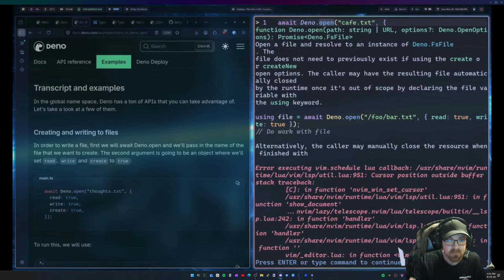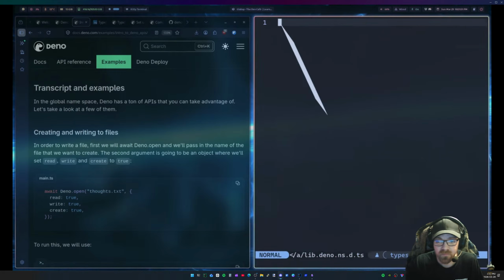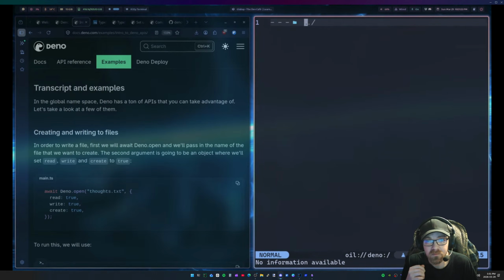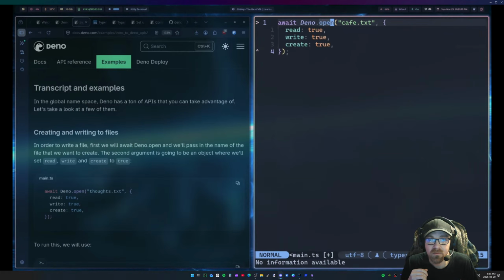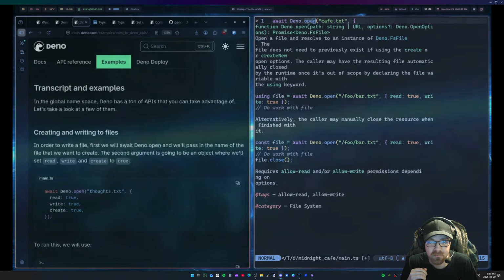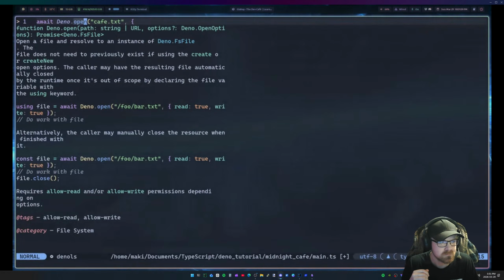Okay, now let me just check something. So oh, okay, so it doesn't have the source code for that. Where am I even? No, no. Okay, so let me just zoom out a little bit here.